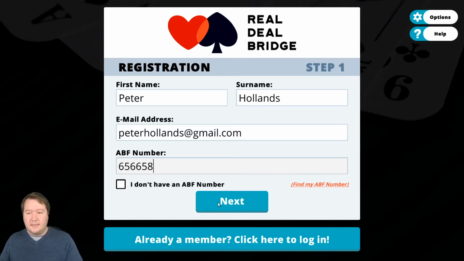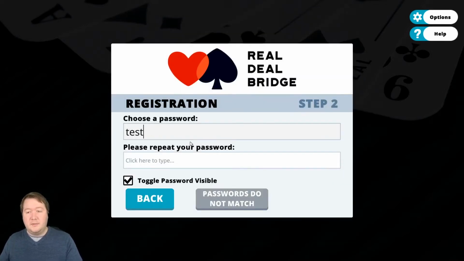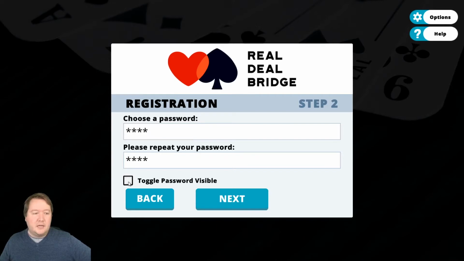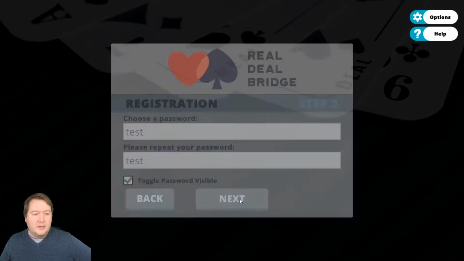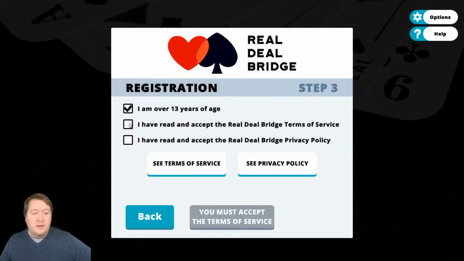and we'll click next. You then want to enter in a password and it'll either be stars or not. If you want to be able to see it, you can click this button here and then we just click next. And you want to be over 13 years of age and read the terms of service and the privacy policy. You can click these two buttons here to read those. Go ahead and click next.